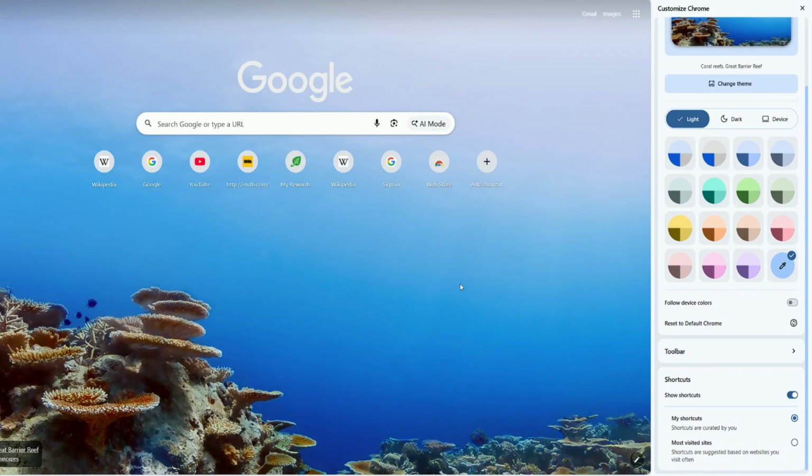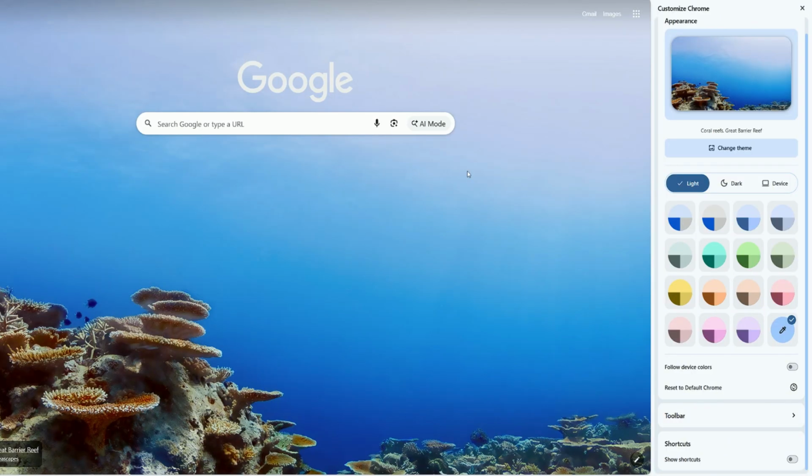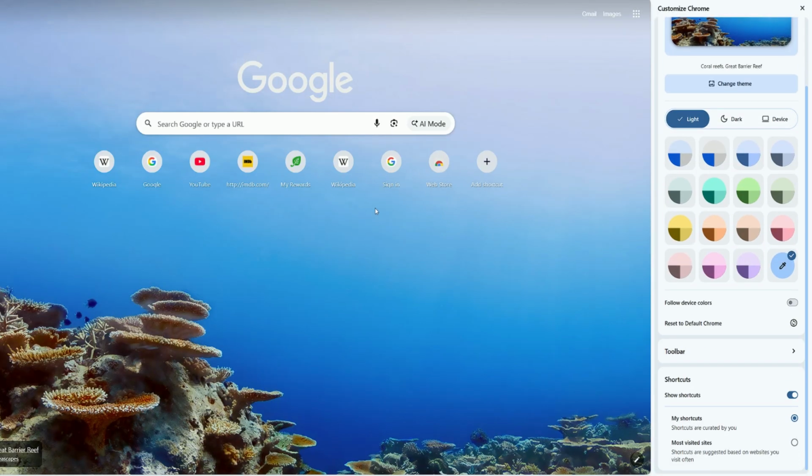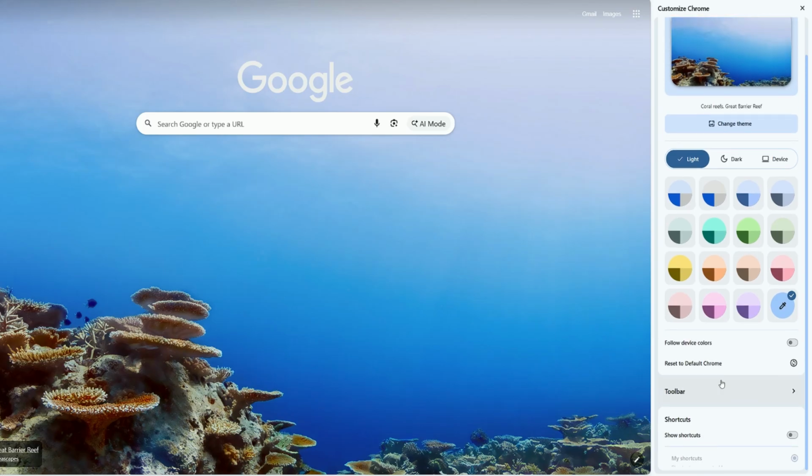If you'd rather have a completely clean new tab page, simply turn off Show Shortcuts. The shortcut icons will disappear immediately, giving you a much more minimal browsing experience. Feel free to switch between these options whenever your preferences change.